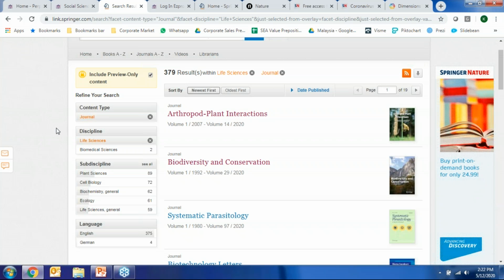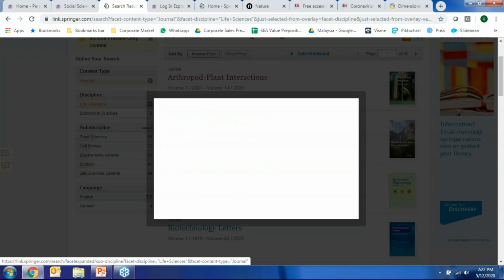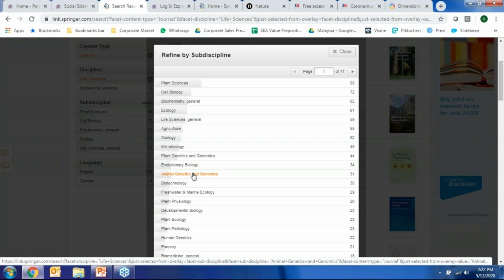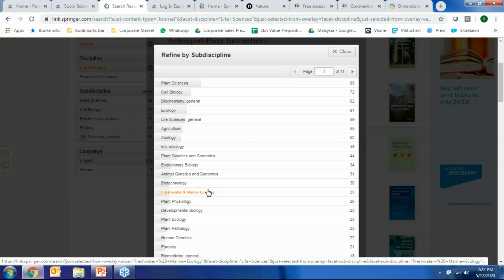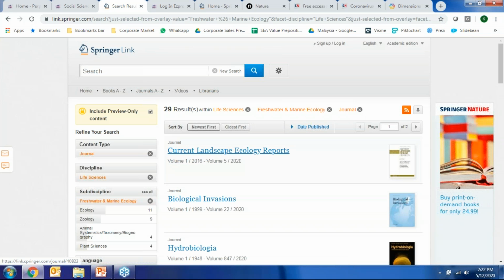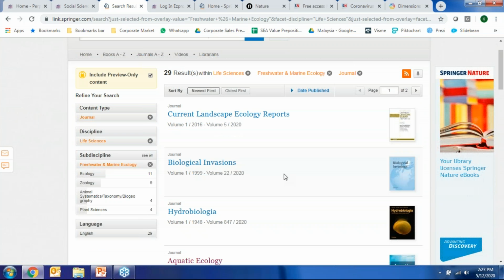And then once I've already filtered the discipline to something that I'm more looking for, let's look at the subdiscipline. So, environmental impact, overfishing, coastal waters, etc. I may be looking at things like, for example, freshwater and marine. When I've done that, I've narrowed the list even further from 379 to only 29. So I think this is one good practice that we should start with.